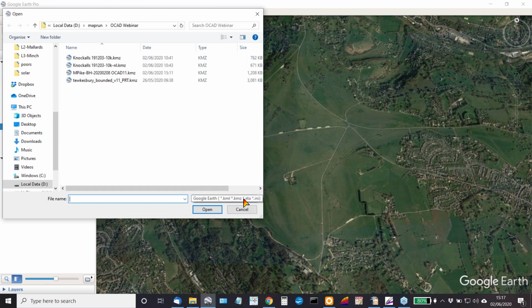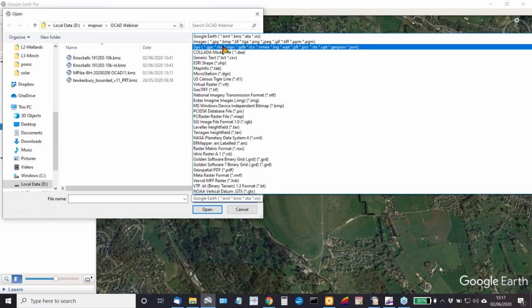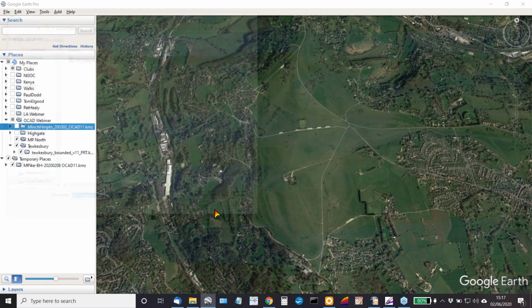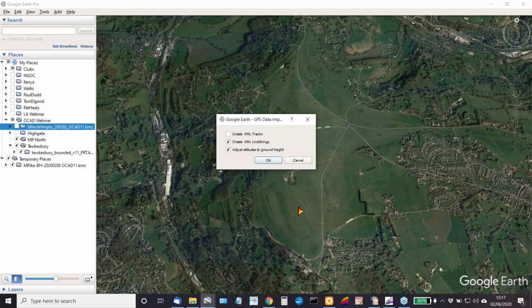This is a GPX file, so I need to change that. So now there's my file. Click on that. When I get this little pop-up box, by default, it will have KML Tracks ticked, KML line strings not ticked, and adjust attributes to ground type. Pretty irrelevant, I think, for us.